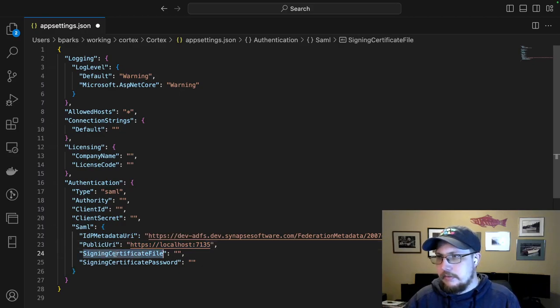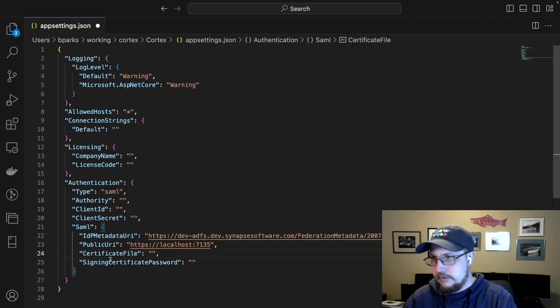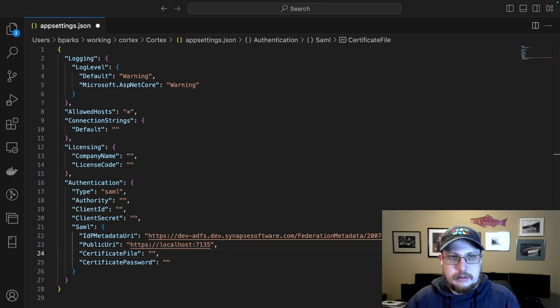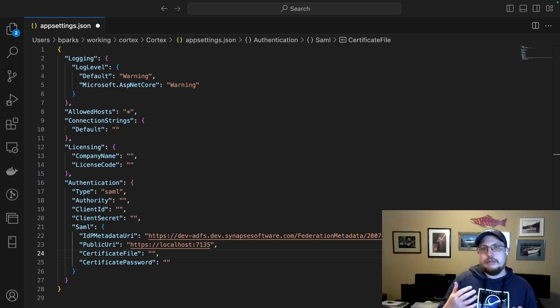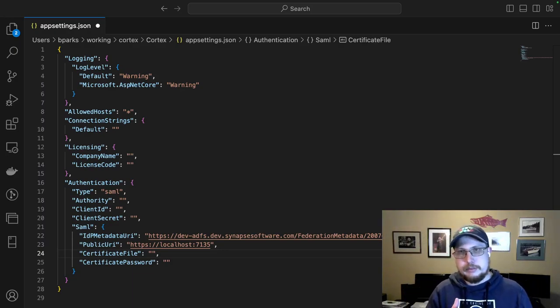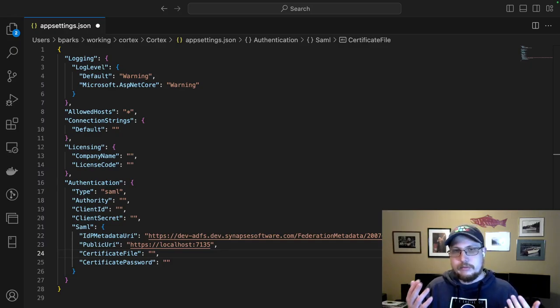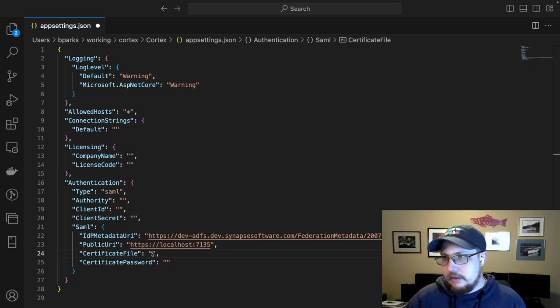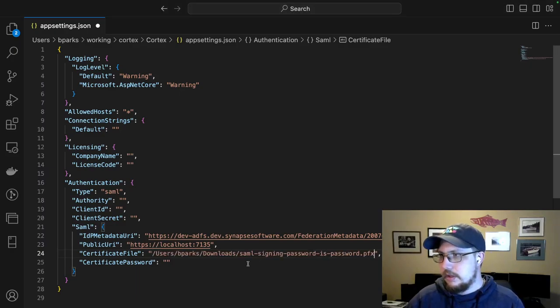Next up is the certificate file. And this is actually not accurate. It shouldn't be signing certificate file. It should be just certificate file. Same thing with certificate password. It should just be certificate password, not signing certificate password. So certificate file is the certificate that you'll use for signing and encryption. So in Cherwell, this is the certificate that you would have uploaded to the service provider settings side of the SAML configuration. So in my case, I happen to have a PFX file, a certificate that I've generated from a Windows machine.